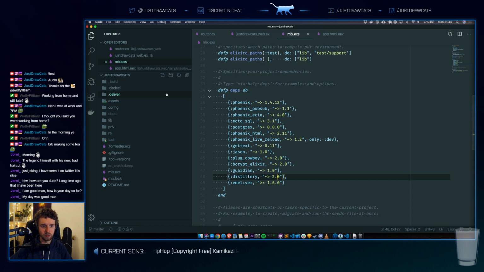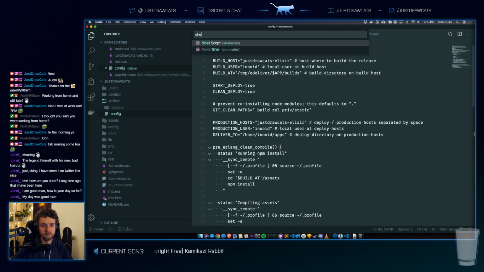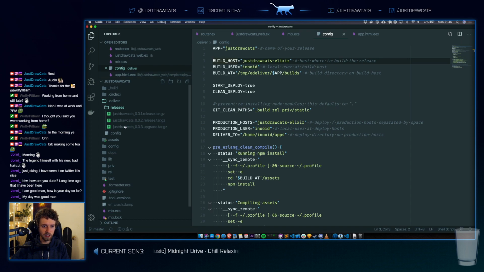So let me show you what my config looks like. You basically define your app, which is your app name, which is used for a lot of things. You can define a build host, and I want to change this in the future. But basically what this does is SSH into this server to build it, then copy the release back to yourself, and then when you deploy, it will go to all the deploy hosts and copy all of those releases there.